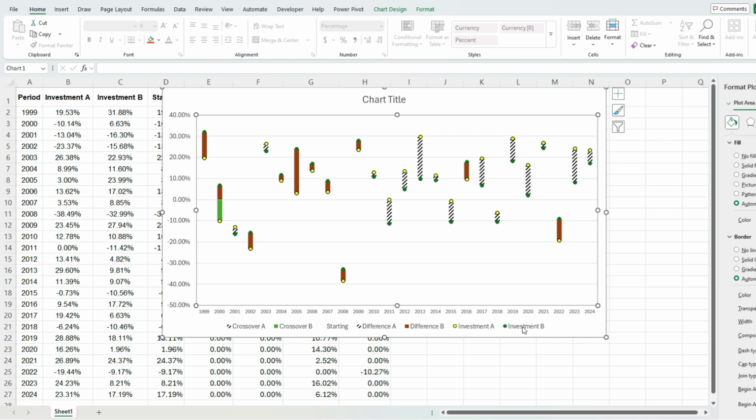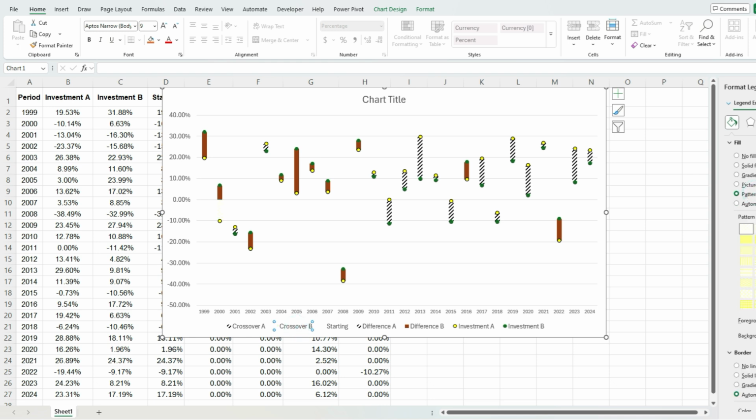Now I can do the same thing for difference B. For difference B, let's say we've got that green dot. I'll leave that as is. I'll go to crossover B first, select a different pattern fill, and let's use a green one, perhaps a dark green one. And then go to difference B again, do the same thing, a pattern fill, and it remembers my color.